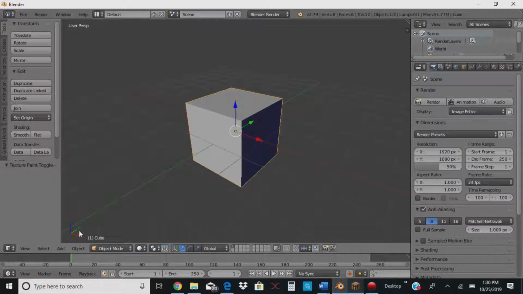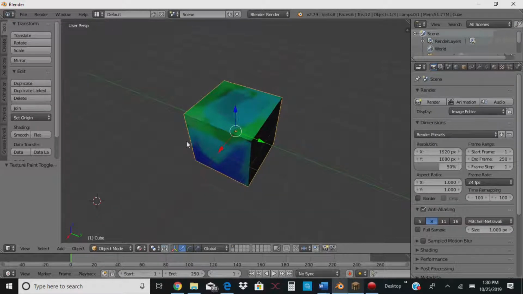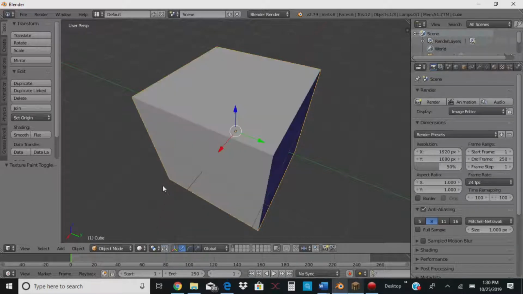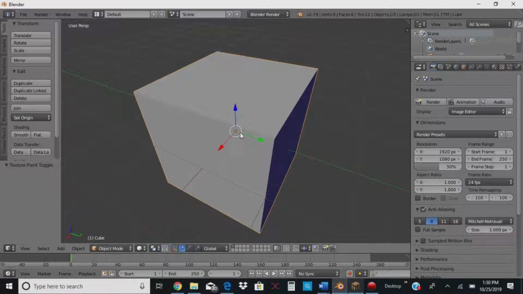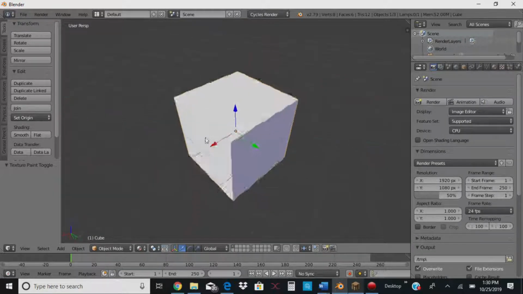And I believe that if you come over here and go into material, you can see it. In this viewport menu, you set it to material. But if you set it to solid, you can't see it. So now I'm going to talk about doing it in Cycles Render, because if I come on here and go to Cycles Render, the texture disappears.